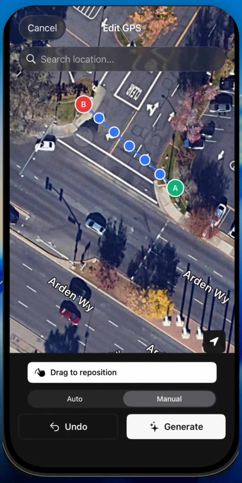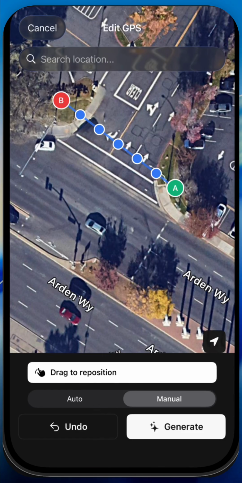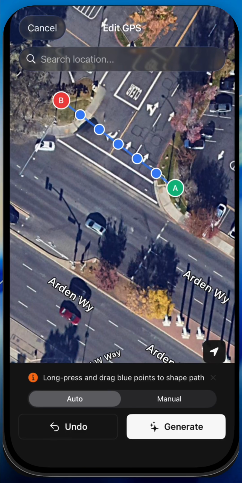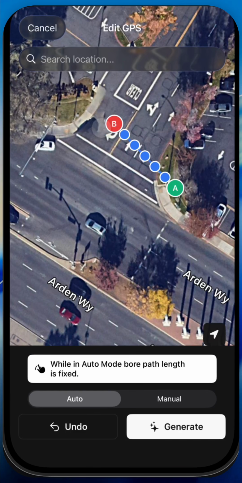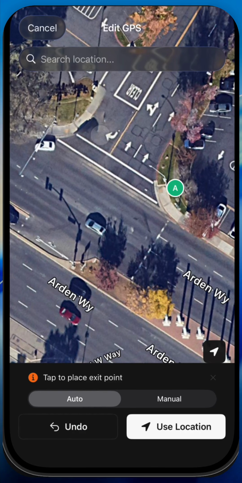Most locators or operators will be able to look at a map and know exactly where they started and exited the ground, so manual mode will be perfect for that. Auto mode exists for bores that, for example, go along a dirt road in a straight line for hundreds of feet with no real way to know where you came out on a map. So, providing a way to automatically measure proved very useful for us. Anyhow, let's demo both. Let's place point A, and now point B. Notice that in auto mode, I can tap and drag point B wherever I want to reposition it.